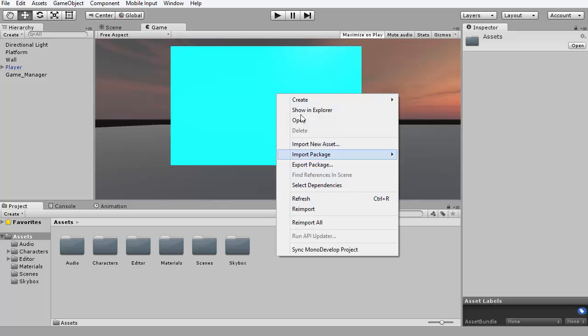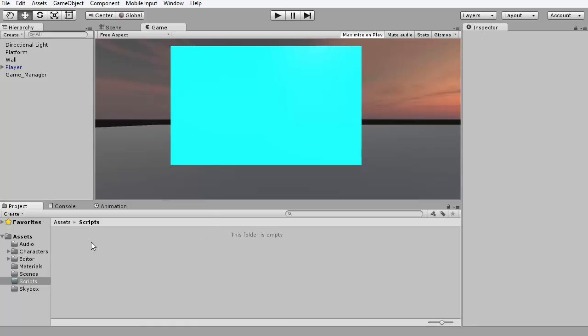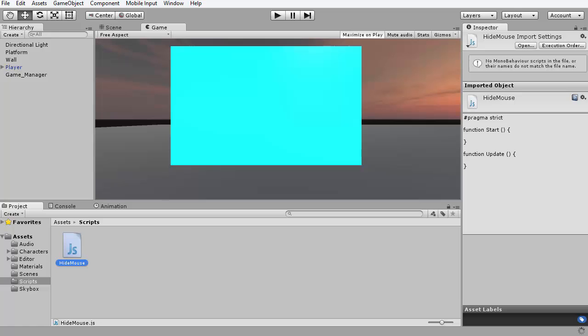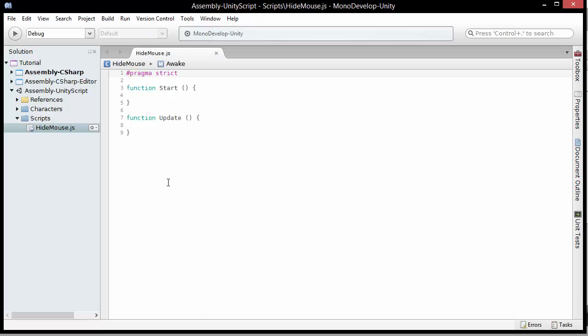So the next thing we want to do is create another folder, and we're going to name this scripts. And within the scripts, we're going to right click, create JavaScript, and that's the code we'll be using to create the script hide mouse. So now the code will open in a program called MonoDevelop. It comes with Unity.